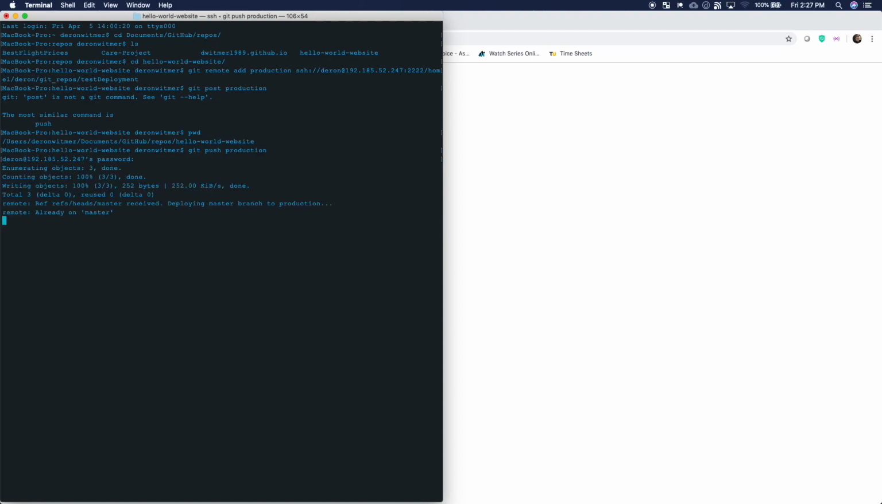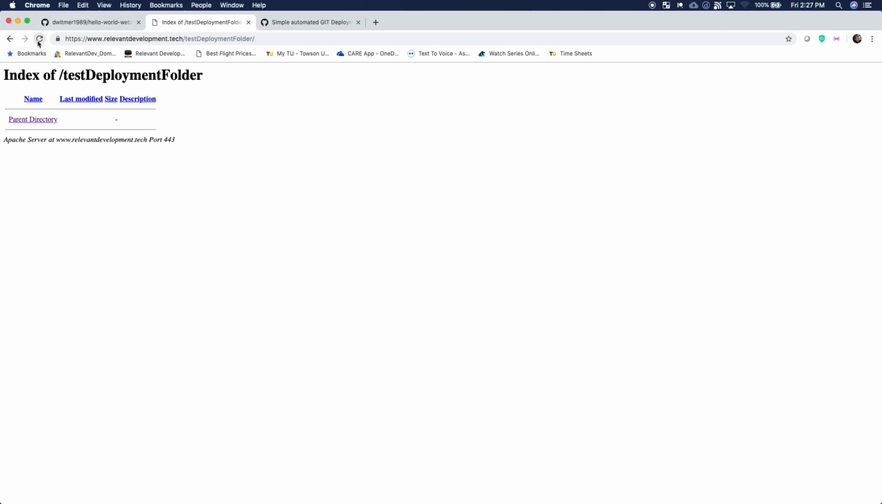Enter in your SSH password, and it should deploy to that folder. Now I can go back to the browser and just check it out, and looks like we're good to go.